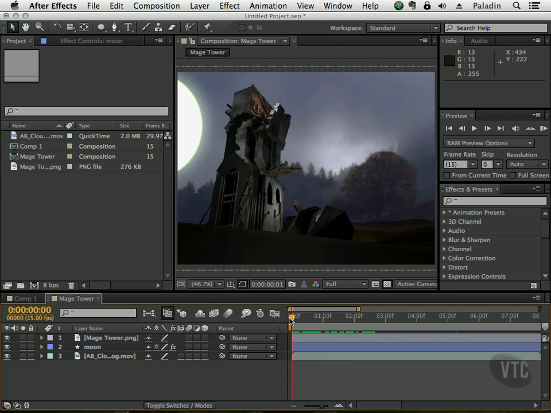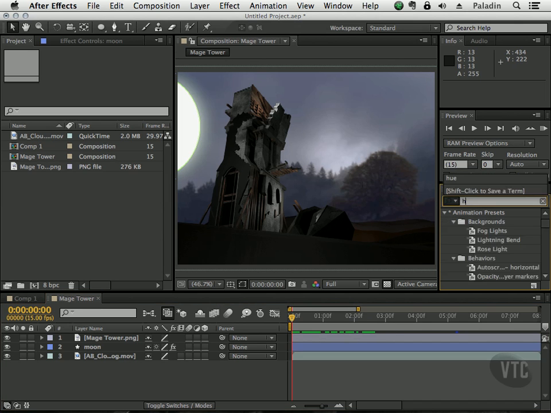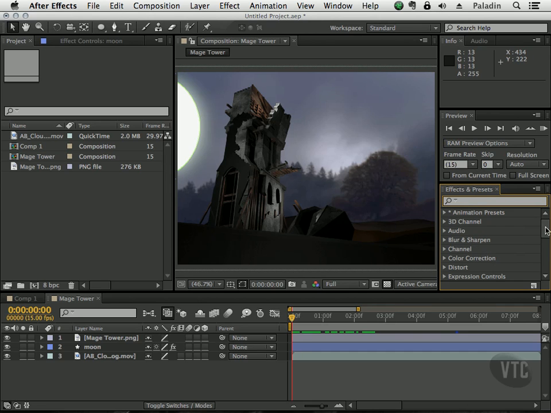Well, what I could do is look for a color correction that will do that for me. So I'm going to type in the word hue here. And here is hue and saturation. Now I can also browse these by simply scrolling through this list and looking for things like color correction. And I can choose something from this list.